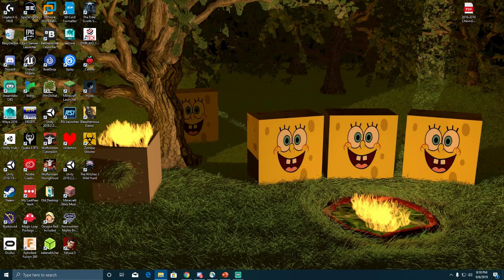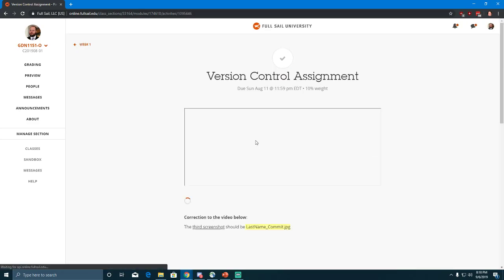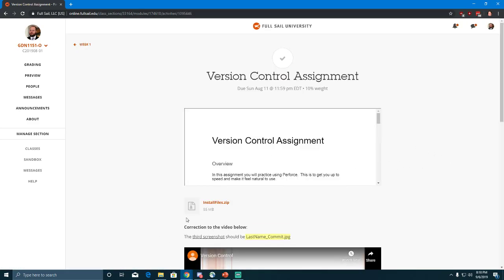All right. So on the FSO page for the assignment, let me go ahead and pull that up for you guys real quick. Let's go ahead and go to preview. Okay, so this is for last month, but it's still the same. So we're going to go in here to version control, all right? And you'll see right here it says install files.zip. So this is the one we're interested in right now.